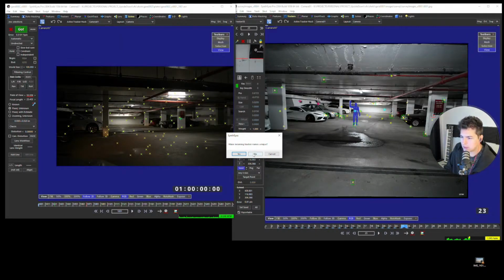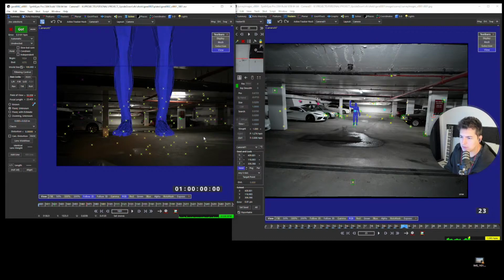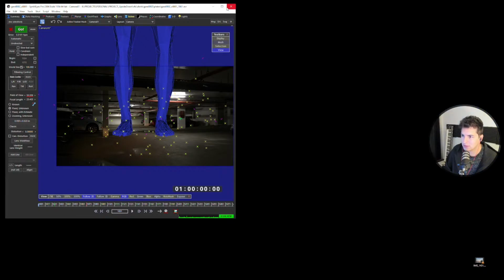Okay, so make incoming trackers names unique. Yes, typically do that. All right, so I'm just going to minimize this and full screen this.